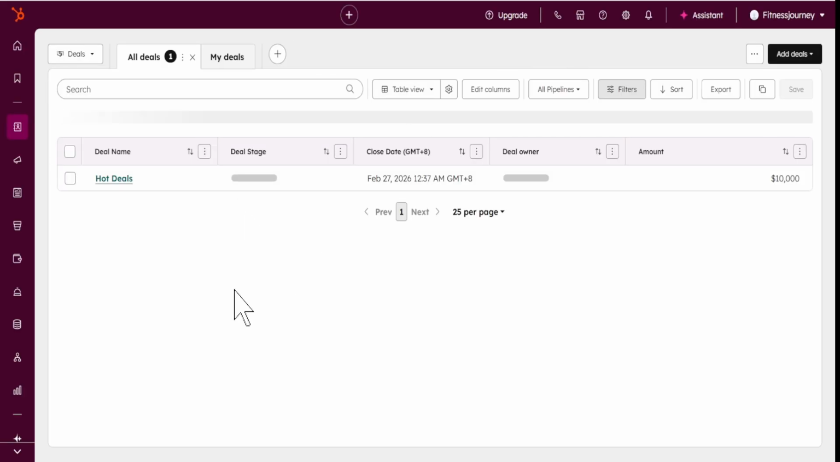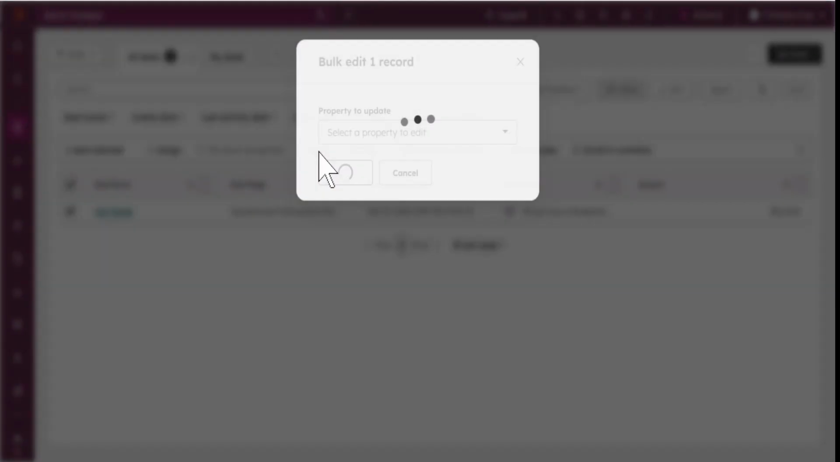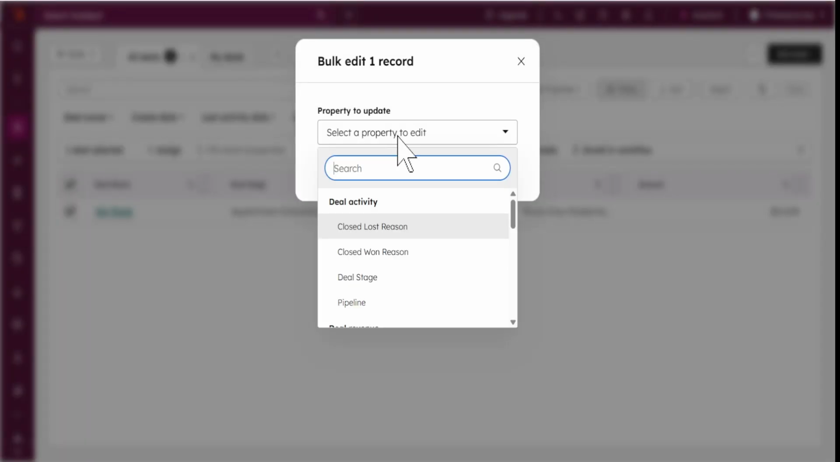Now let's update an existing deal. Return to the Deals view. Find the deal you want to change and tick the checkbox next to it. Click Edit to bring up the properties you can adjust. Select the property you want to modify.